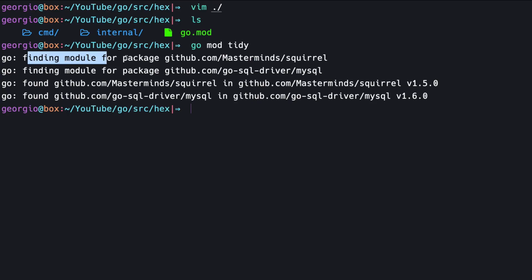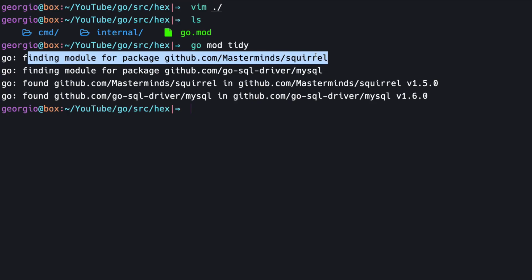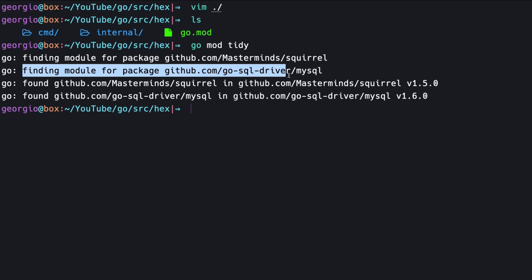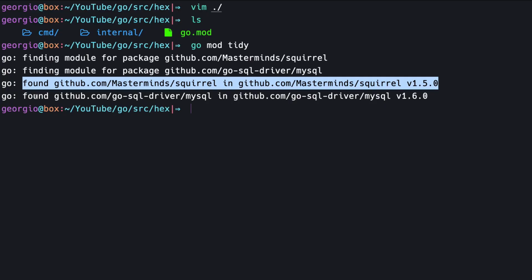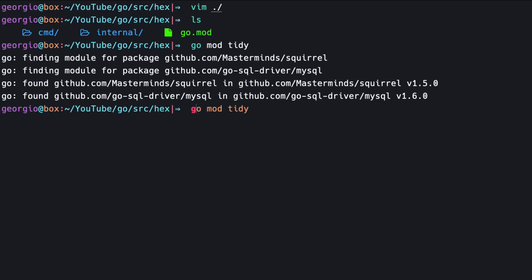So as you can see here, it says finding module for this squirrel package, and it also says finding module for MySQL because none of these were in our mod file. So it finds them and it adds them to our mod file. So if we did go mod tidy again, it wouldn't do anything because all of the packages that we're importing within our application are in fact in our mod file as well.